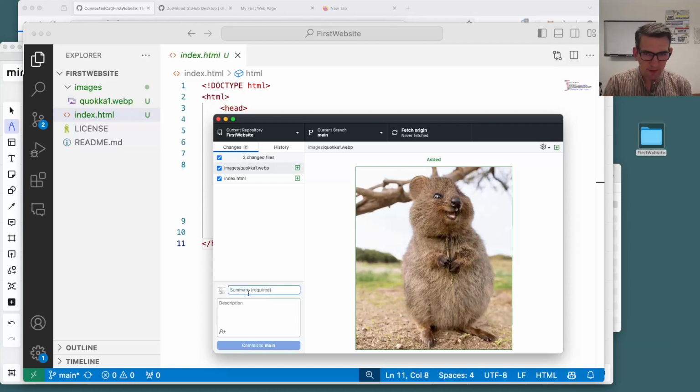And so let's describe this point a little bit. We're going to say: added index.html, also added images folder with an image of a quokka. There we go. So then we're going to click on commit to main. We are going to commit it to the main branch. Remember, it was a good idea for us to remember what the name of the branch is, and the name of the branch is main. That's the current branch, and we're now going to switch off of this. So we're going to commit to this branch, make another point on it.